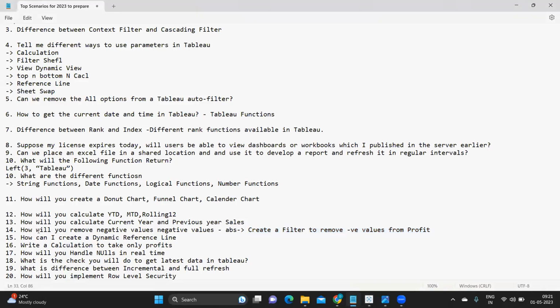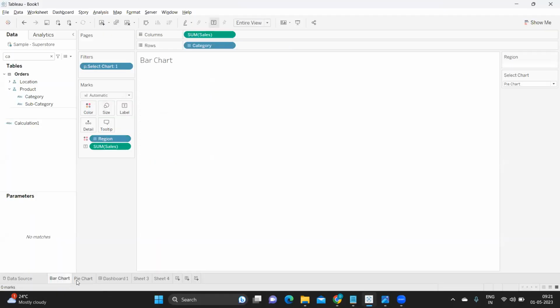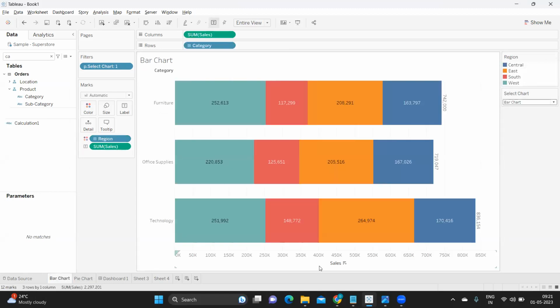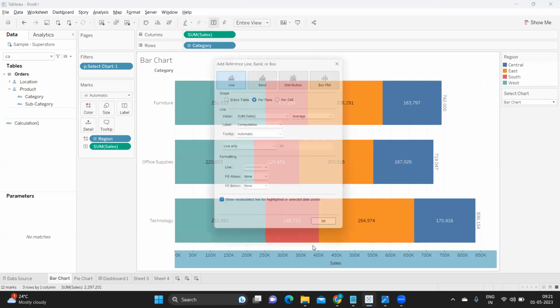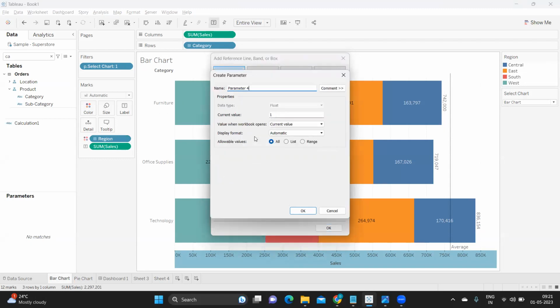Okay, so next is again very important in terms of real time as well. How can I create a dynamic reference line? Dynamic reference line means if at all I go here to our first chart or maybe second chart. Okay, I'll just select here, click on this, add reference line. Entire table, if I go, it is creating this average. But instead of that, if I put on the drop down, I can use parameters from here to make it dynamic. Like say create parameter.